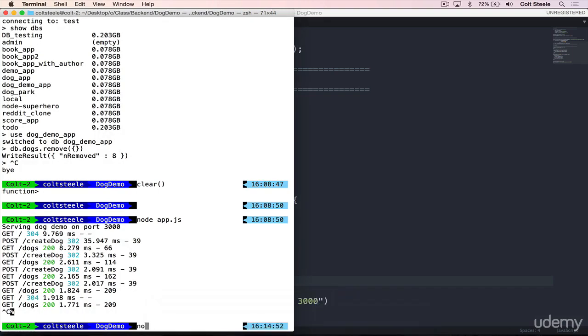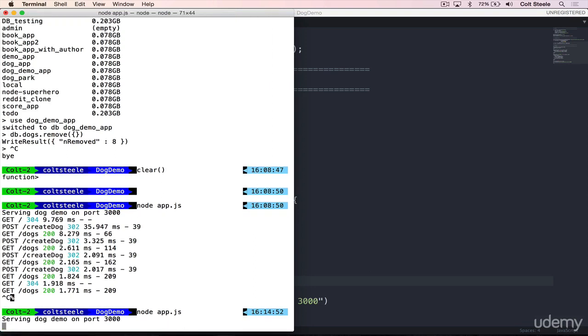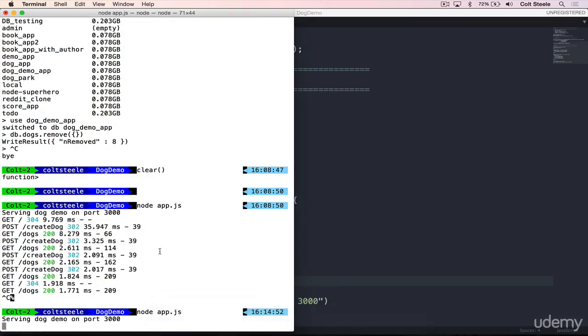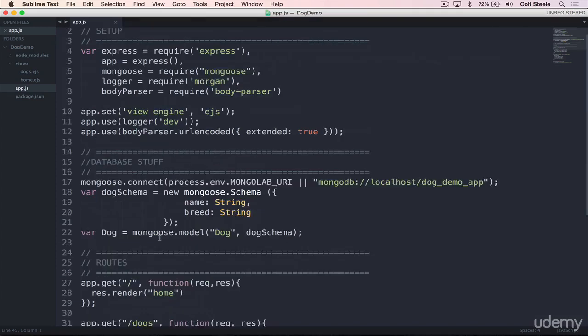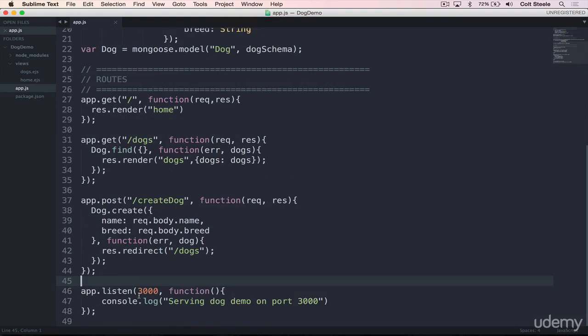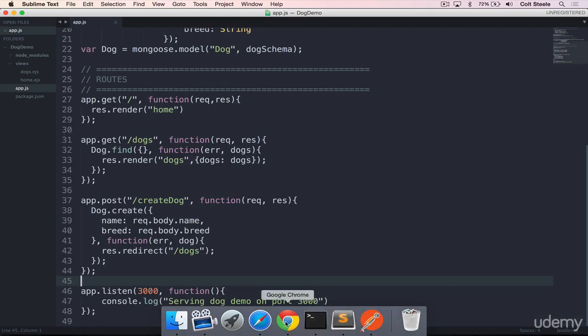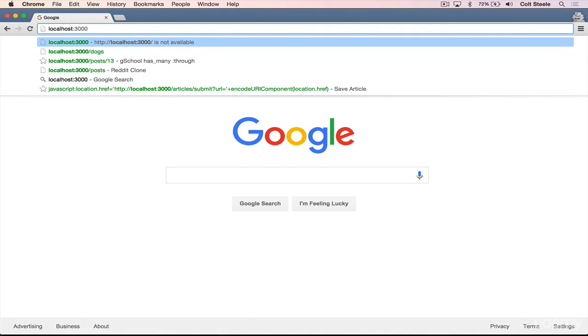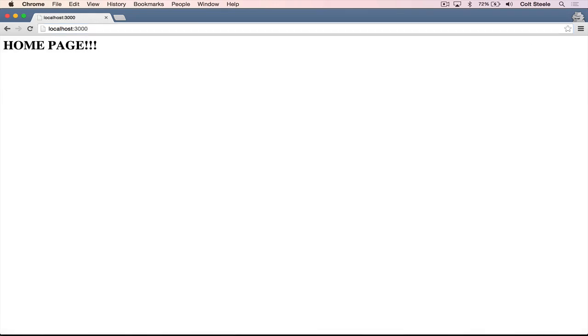I'm going to start this server up by running the file. Again, it doesn't really matter what I'm doing there. And you can see I get a message, serving dog demo on port 3000. So in my text editor, I'm writing the code for my server. Then in my terminal, I'm actually running the server. So now all of this code is being run, and this line in particular started a server on port 3000. So if I go to port 3000 now, and the way I get there is localhost 3000, I see something that says homepage.